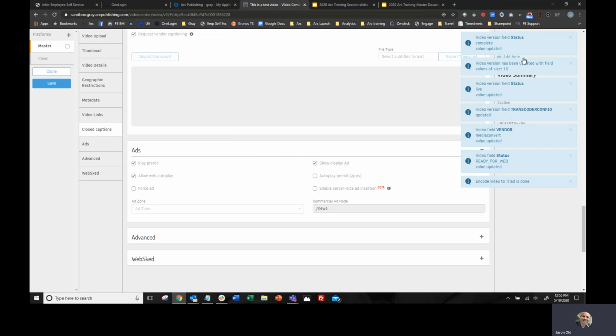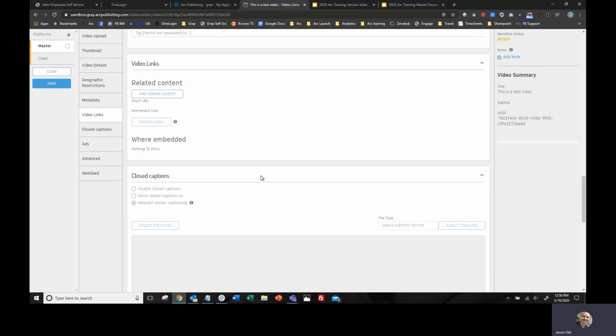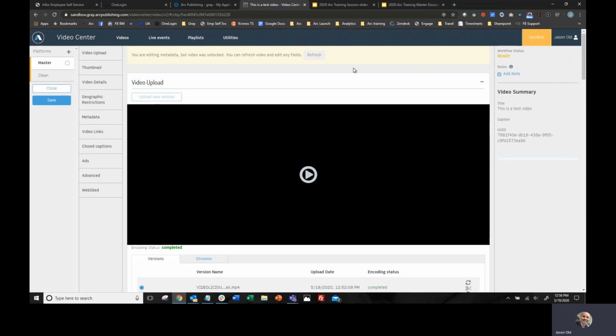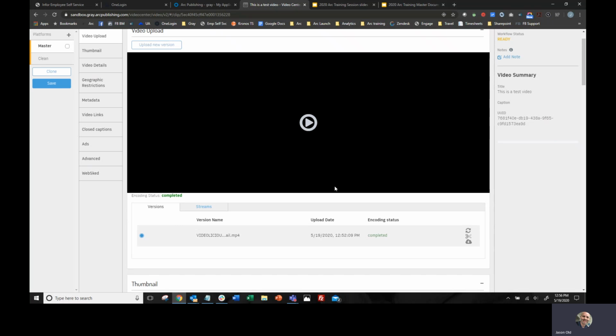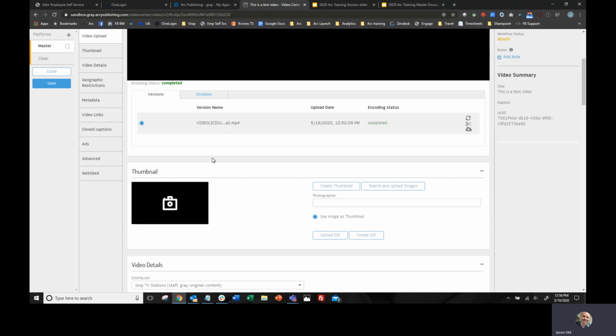And so now we see our blue bars popping up again as we're on this page, which again reminds us that something is happening. So I'm going to scroll to the top and see the yellow bar has now updated to tell me to refresh the screen. So I'm going to go ahead and refresh the screen. I can see now that my encoding status is completed, which means the video is now ready for edit, and it is in the system.